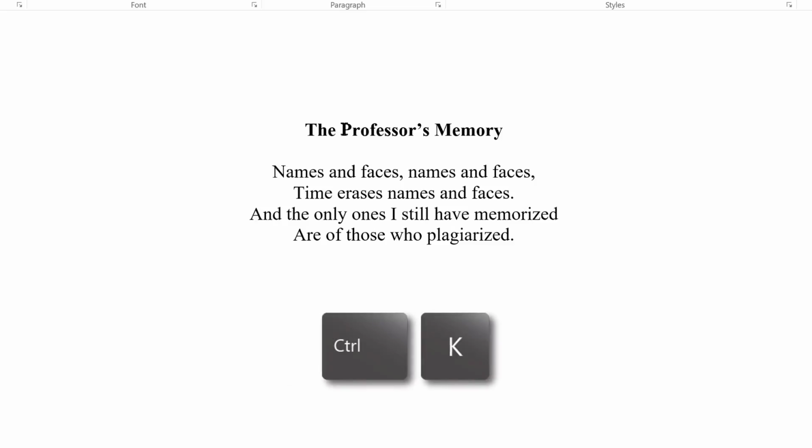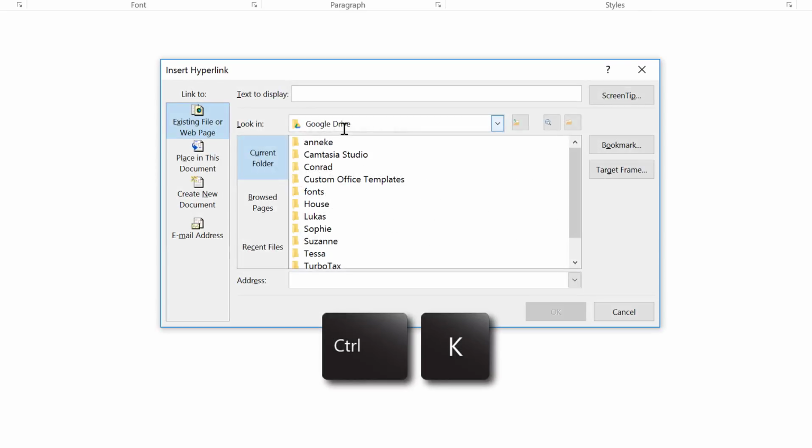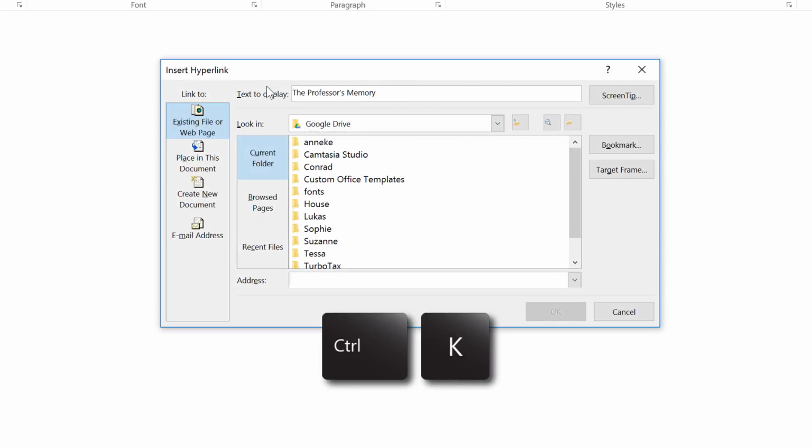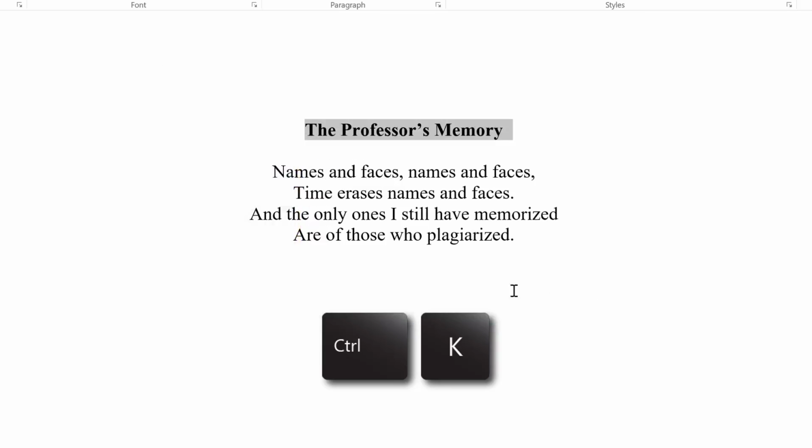If you want to add a hyperlink, you can insert your cursor where you want it and press Control K, and then it will bring up the hyperlink screen. Or you can first highlight what you want to use as the phrase for the hyperlink. So if we press Control K now, you can see here that our phrase shows up here as the text to display in the hyperlink.